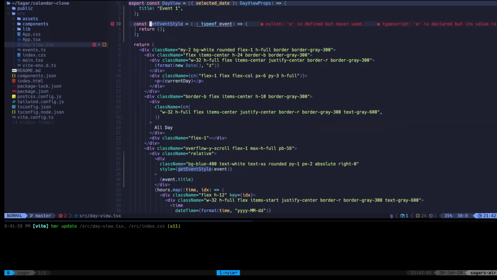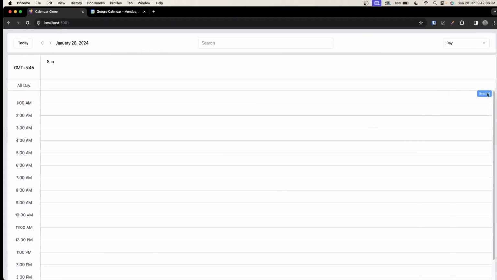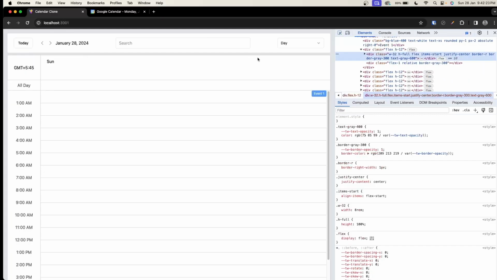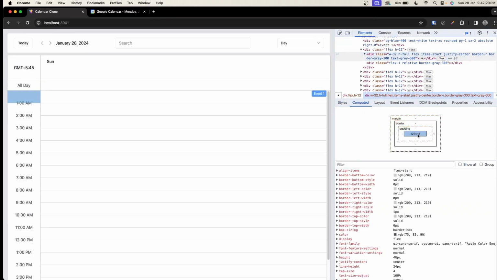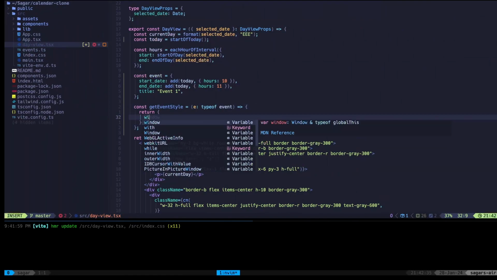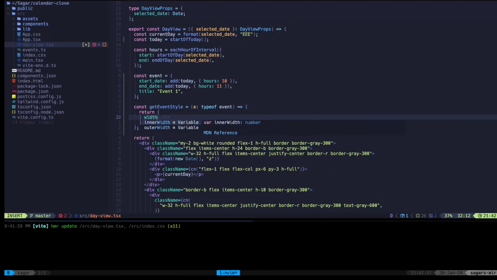Okay, now we want the event to take 100% minus the width of this side section. So I'll check how much width the side section is containing. So I'll inspect the element and click on the side section. If we click on the computed, we'll see this section is occupying 127 pixels. So I'll return a property of width, which will be a CSS function calc 100% minus 127 pixels. Okay, let's go back to the UI.